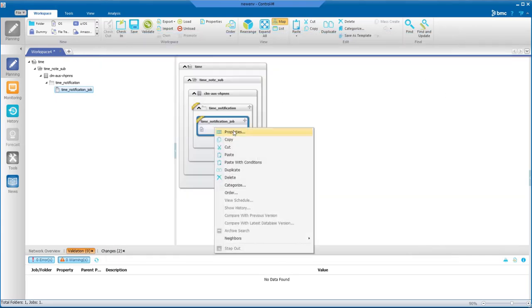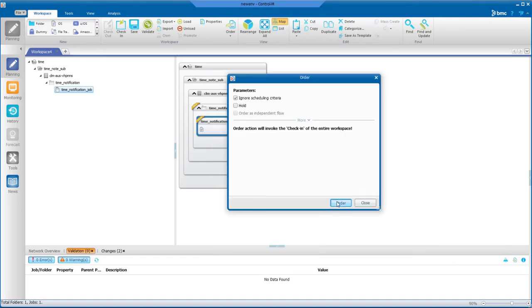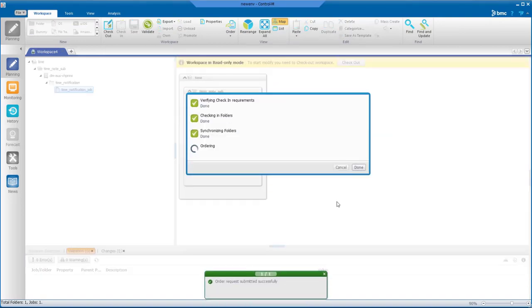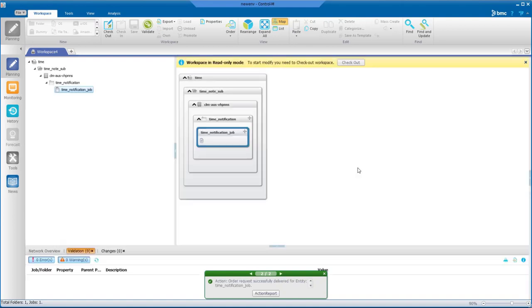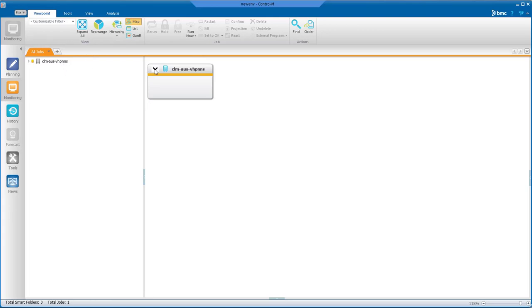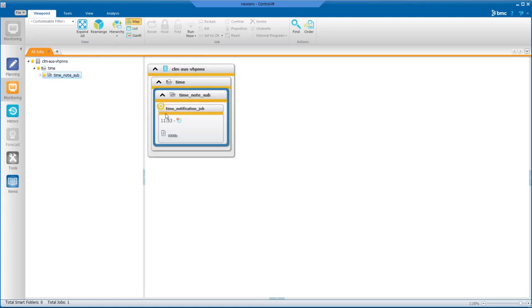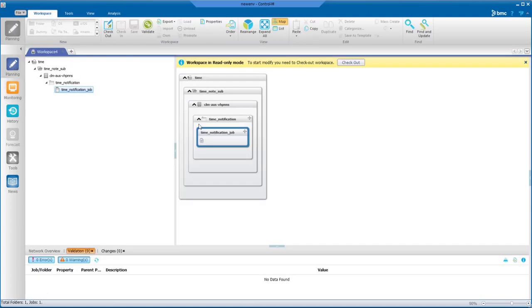And here's what I'll do. I'll run this job. Let's switch over to the monitoring domain and take a look at the job. Now, as you can see, the job is currently running. Let's move back to the planning domain and check out the job.